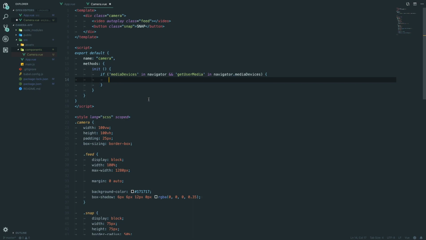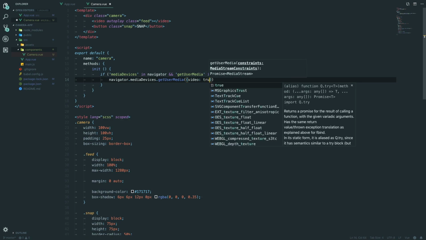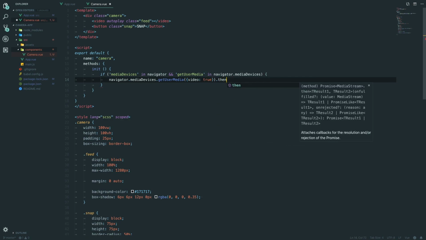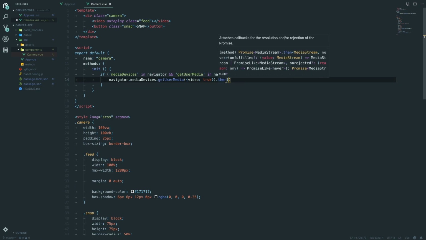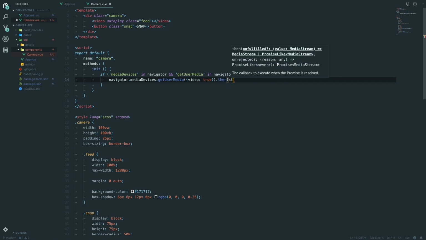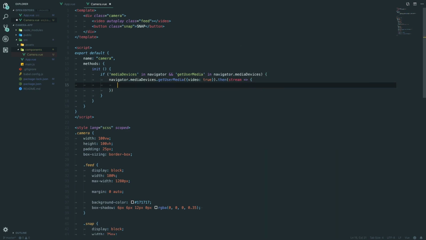So now we've got that, we need to actually get our navigator. So we're going to say navigator.mediaDevices.getUserMedia, and in here we're going to say video is equal to true. So this just says we want to use video, and then we're going to do a .then, because this returns a promise. We're going to put in here stream, and set it to an arrow function. Okay, so now we've got this in the stream. We're going to get the video element from in here.